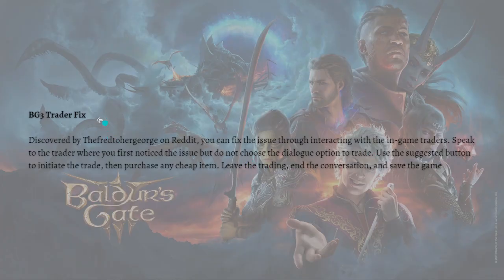So first up is the BG3 trader fix, discovered by this user right here on Reddit. You can fix the issue by interacting with the in-game traders. Speak to the trader where you first noticed the issue, but do not choose the dialogue option to trade. Use the suggested button to initiate the trade, then just purchase any cheap item, leave the trading and the conversation, and save the game.